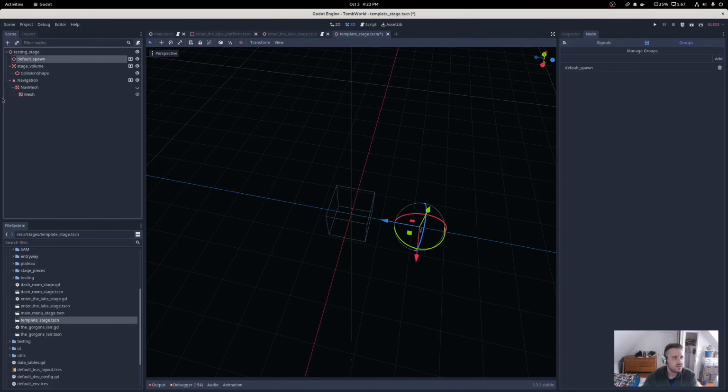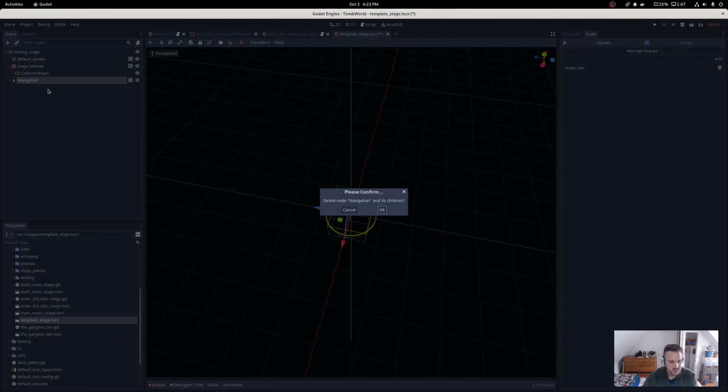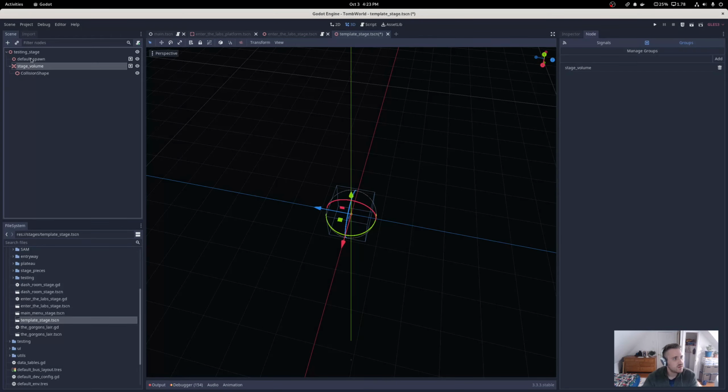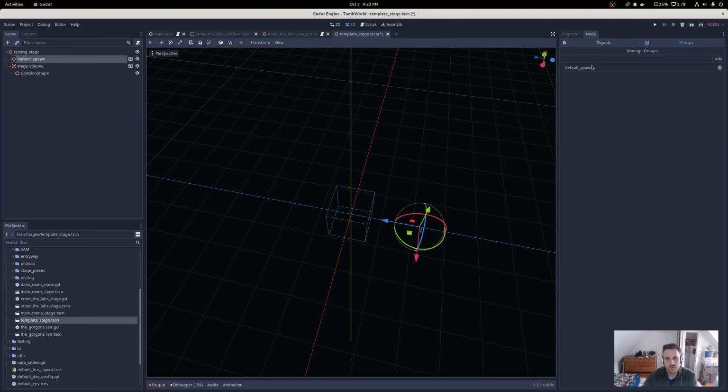So the things a stage can have: navigation mesh also doesn't need to be in the template anymore. It can have a default spawn point, marked default spawn. That's where the player will appear. Every stage kind of needs that for debugging, basically. If we just want to say, start me up in stage 3, even if there's no save point to spawn from, the game will spawn you at the default spawn point.